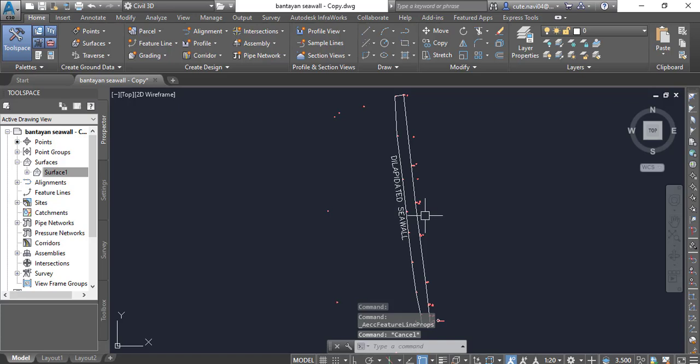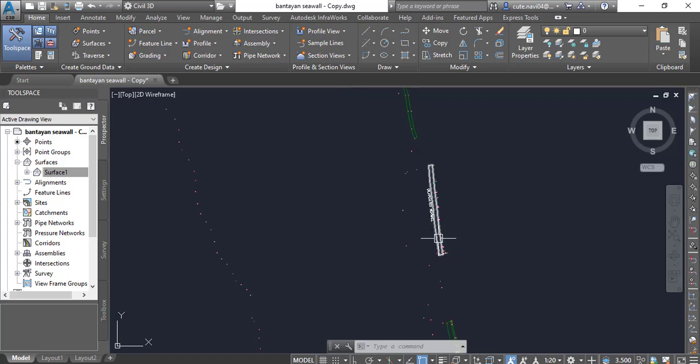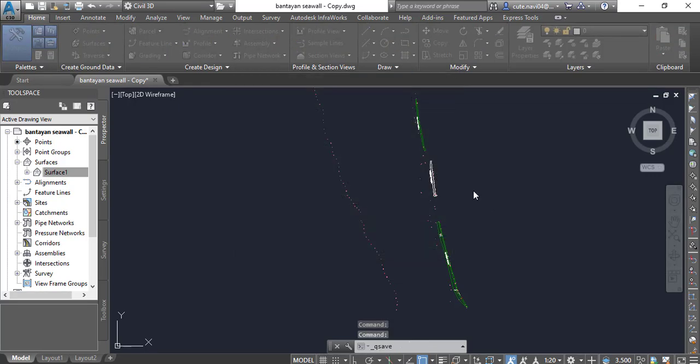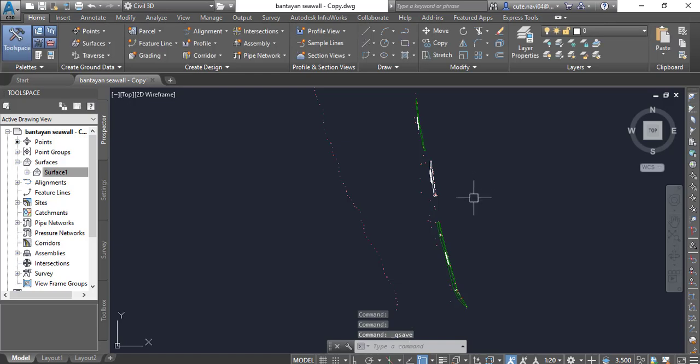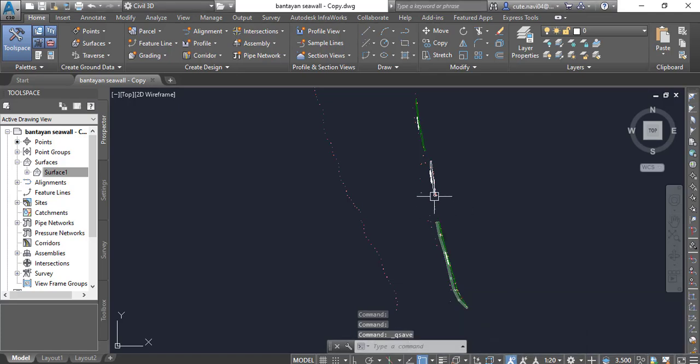For now we have wall number 2, and we will convert this polyline into a feature line. Also, you must know that you can save your drawing with Control S to save your previous work. Again and again you must select them. Okay, so here we have another wall.